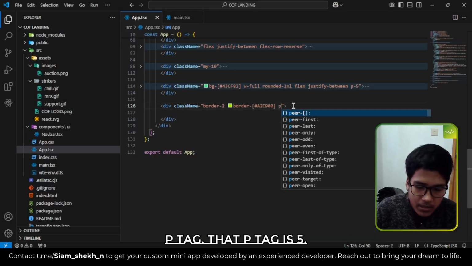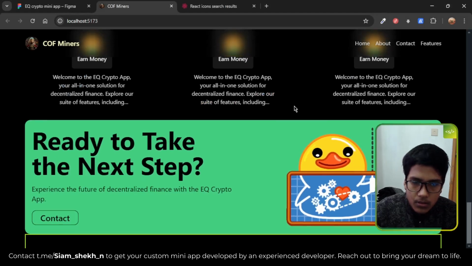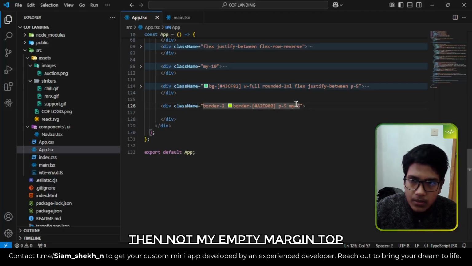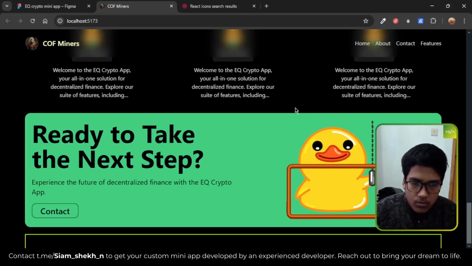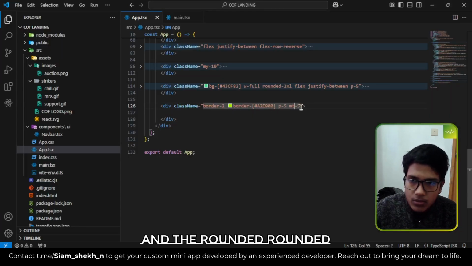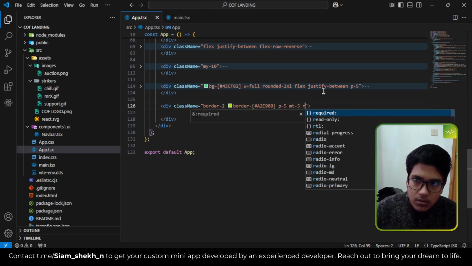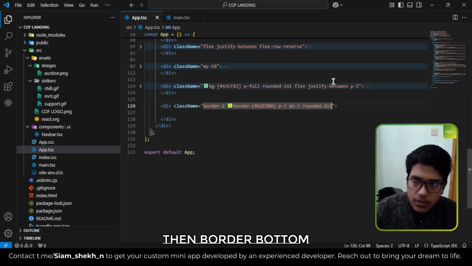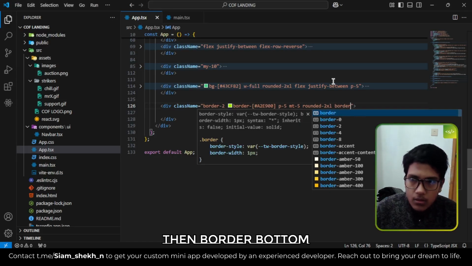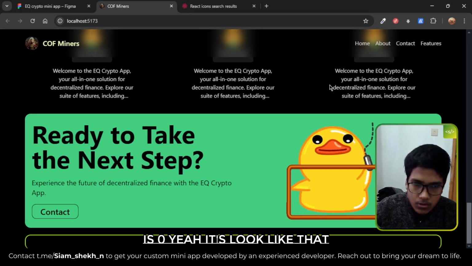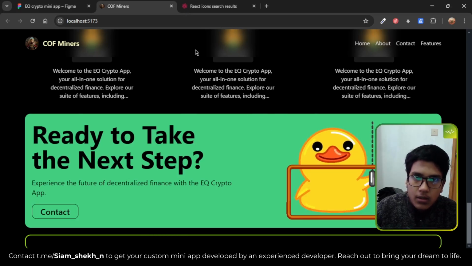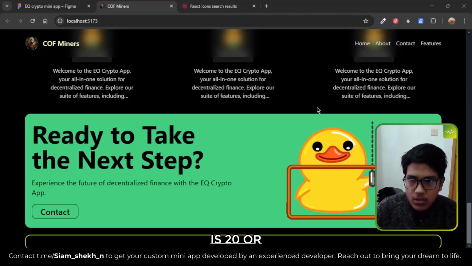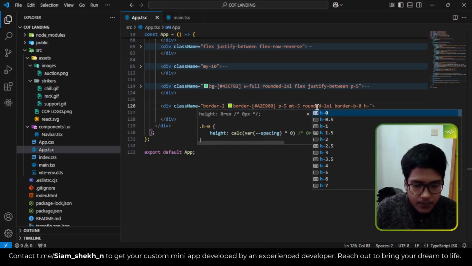Then I need to add a p tag. That p tag is 5. Then my is 5, not my, but margin top. And the rounded is 2xl. Then border bottom is 0. Yeah, it looks like that. Then I need to add a height of 20 or 40 here.